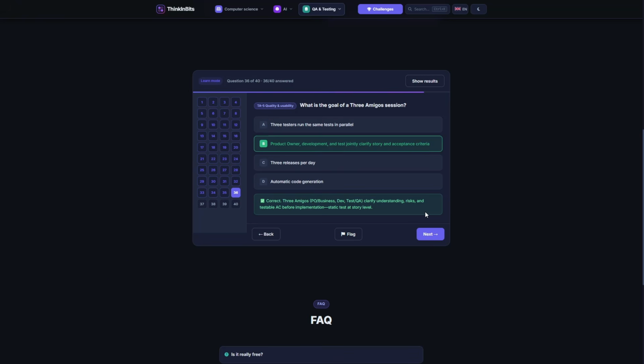Option A is wrong because the name is not about 3 testers executing in parallel. Option C is wrong because release frequency is unrelated to the Three Amigos goal. Option D is wrong because the session is about shared understanding, not code generation. Exam tip: 3 Amigos equals business, dev, and test aligning on the story early.